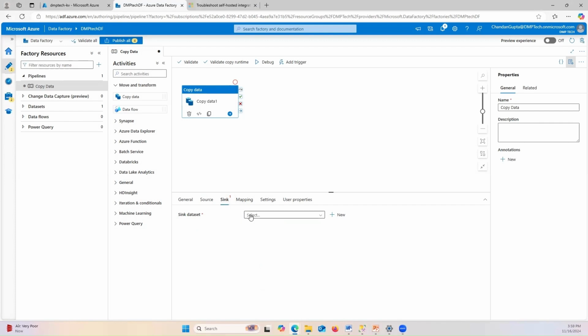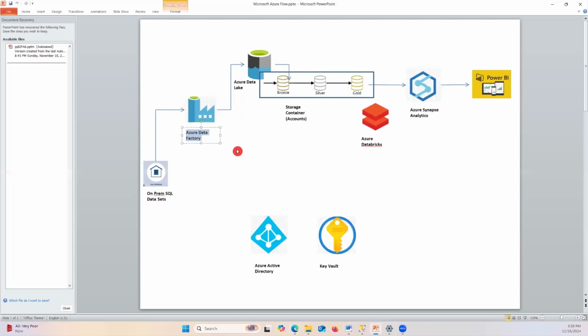In the sink, we need to create another new connection, right? So we need to transfer everything to the data lake. If I go to my diagram, here you can see we are using Azure Data Factory to pull the data from SQL on-prem, and we want to transfer this to Azure Data Lake. And then we have a container, bronze. So Azure Data Factory is helping us to pull the data from on-premises and transfer it to the Azure Data Lake.